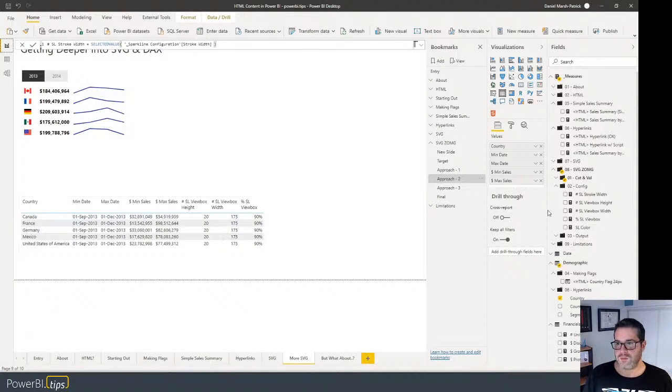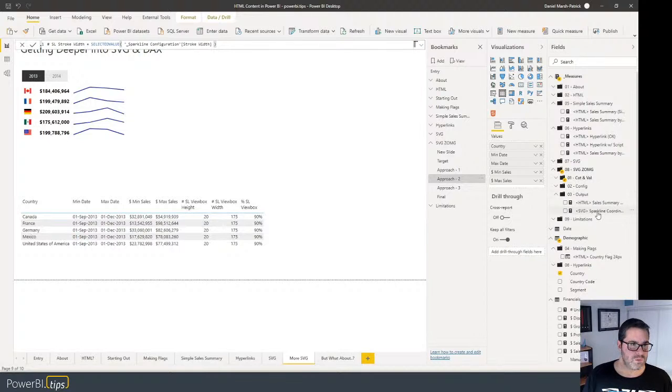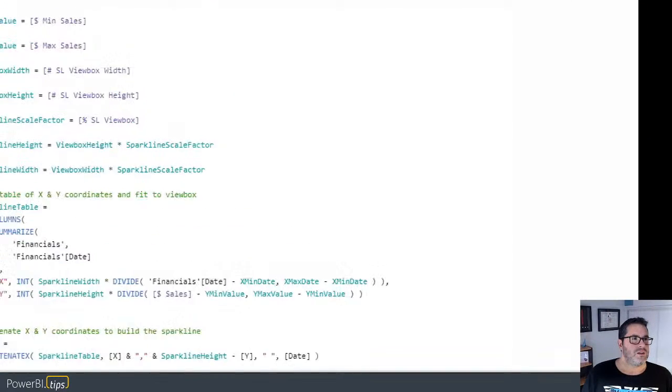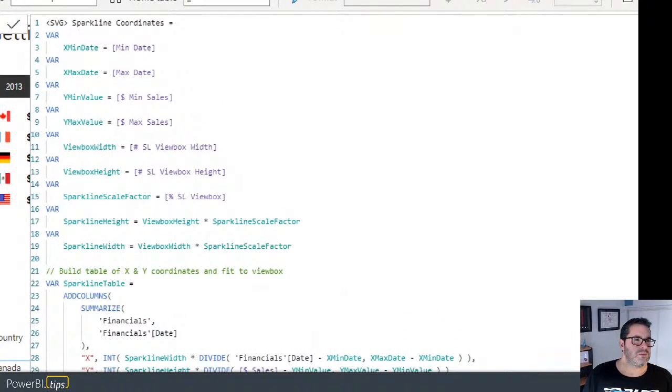The next thing we want to think about is breaking down the visual into two parts. We've got the Sparkline, and we've obviously got the rest of it. So what I'm going to do first is create a measure called Sparkline coordinates. This is where it gets a little bit, whoa, but bear with me. So we're grabbing the variables. These are just the measures for the current row context. That's exactly the same as we saw for the table.